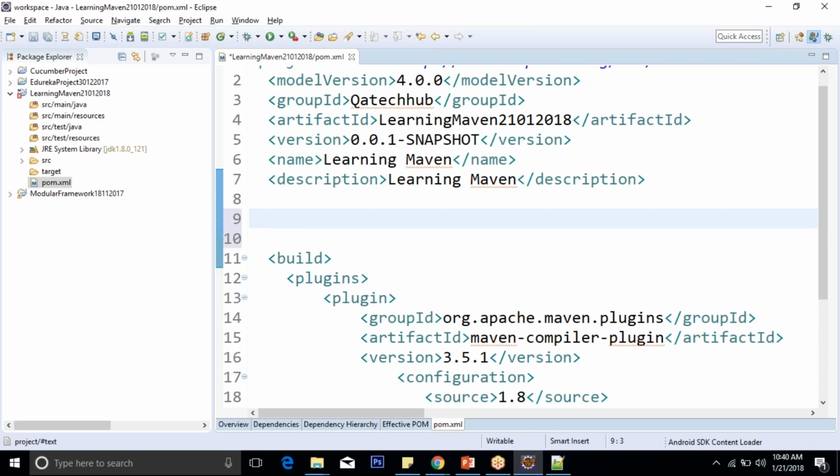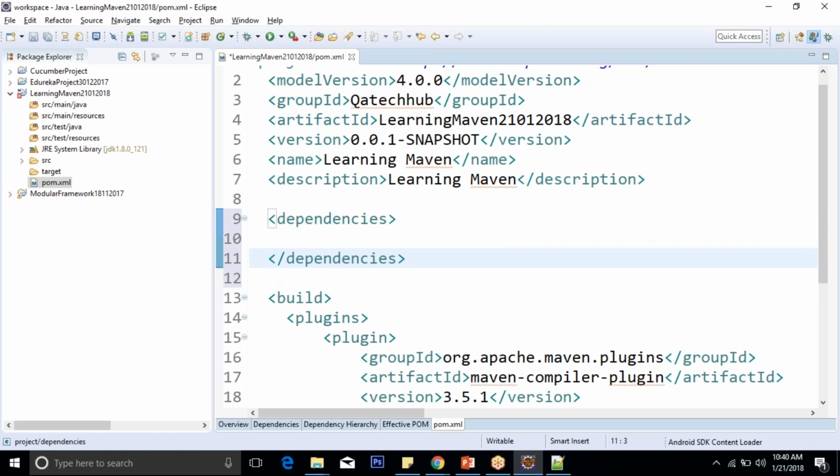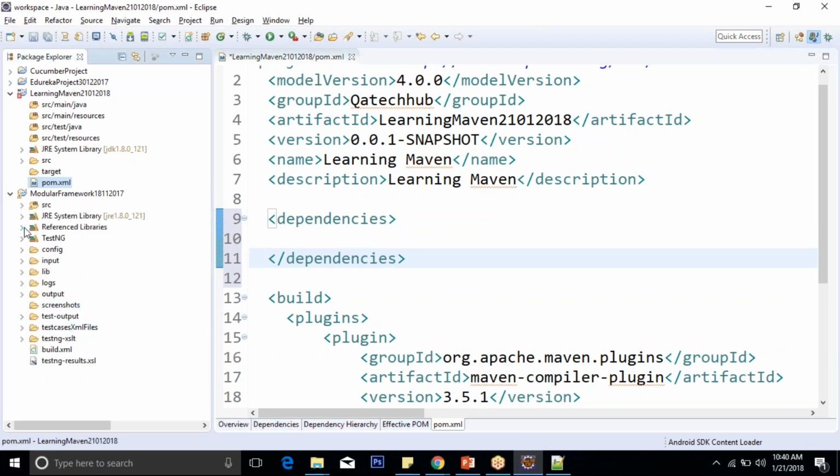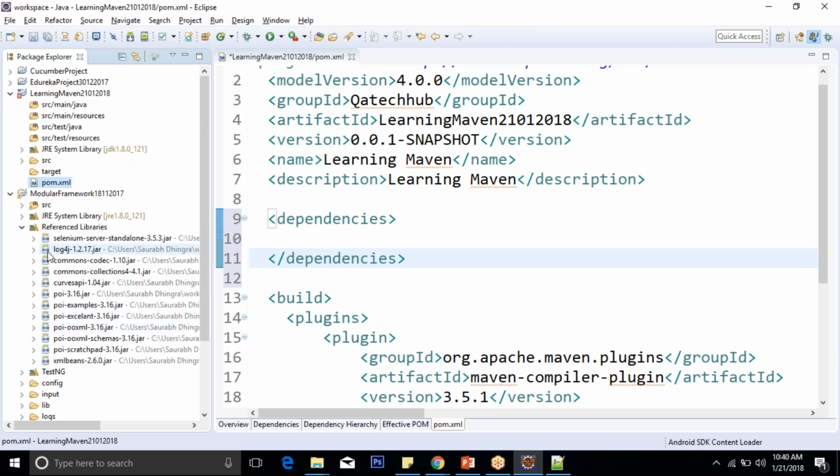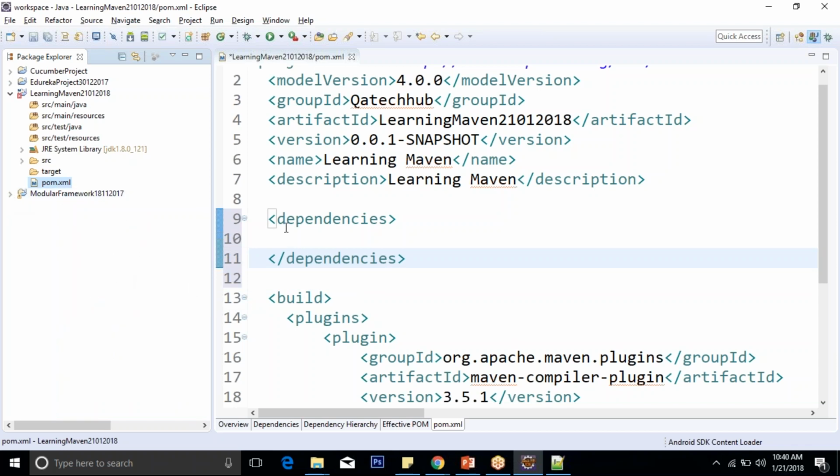Okay, next there is something known as dependencies. In this pom.xml is also used to maintain the dependencies. Now, what are dependencies? As I told you, in the modular framework, we are using so many reference libraries or third-party jar files. All these jar files which you see here, we were adding them manually by downloading from their respective path. But you don't have to do any of these things if you're using POM, or you're using Maven.